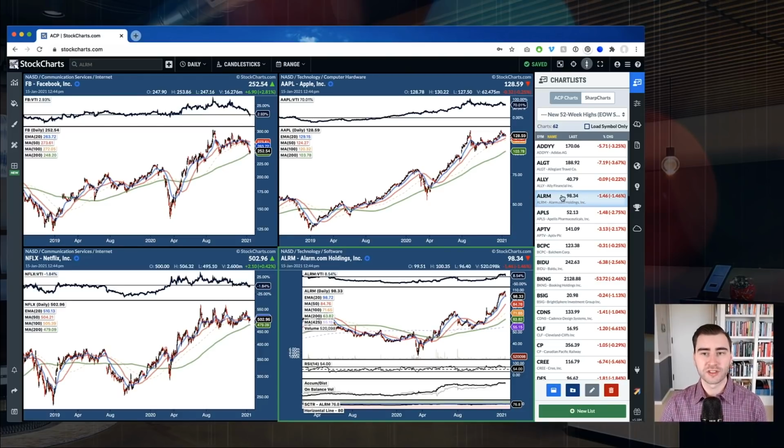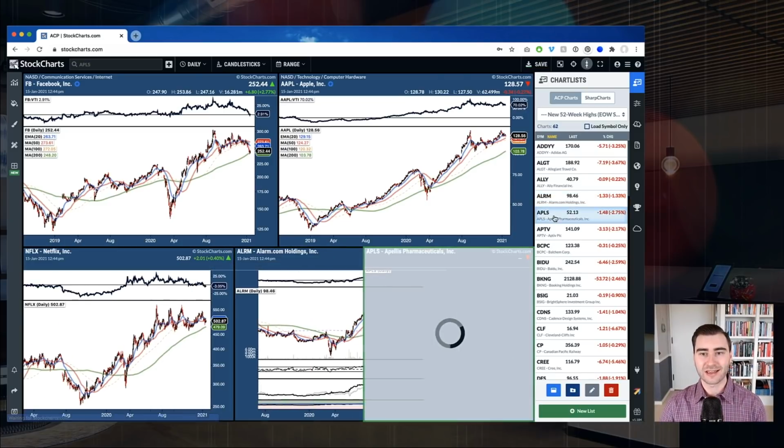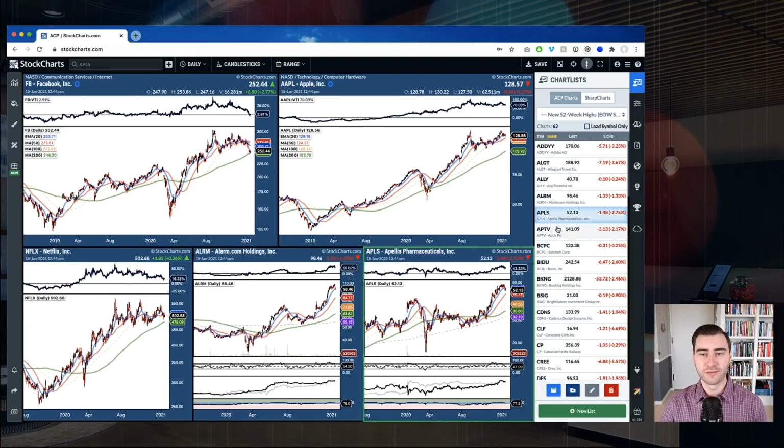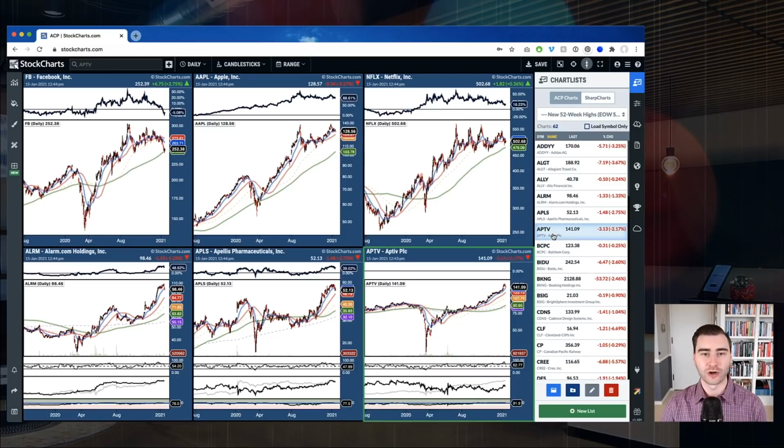Now, two little tricks to this though. If I wanted to add a couple of these charts, I don't want to pull one into this quadrant. I want to add these as additional charts to my layout. What you can do is hold down Shift and click on the symbol in the list. And when you hold down Shift, we're going to add that chart to the screen instead of replacing the active chart that you're viewing.